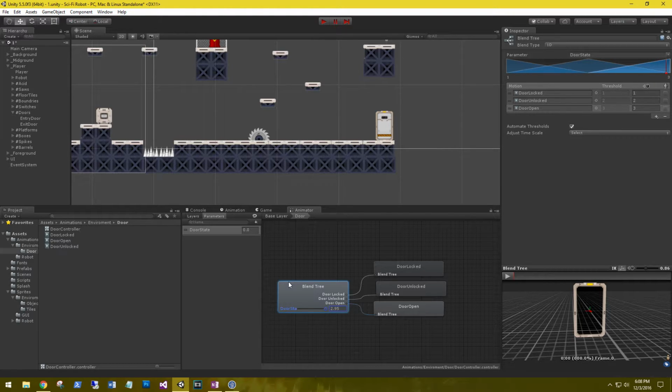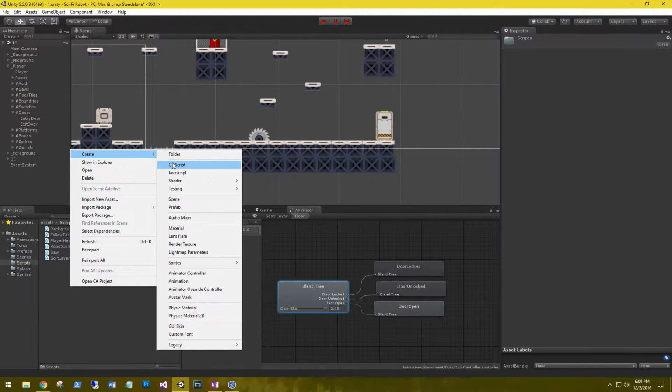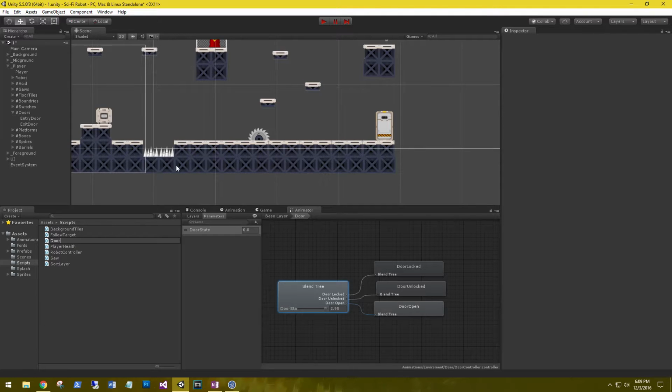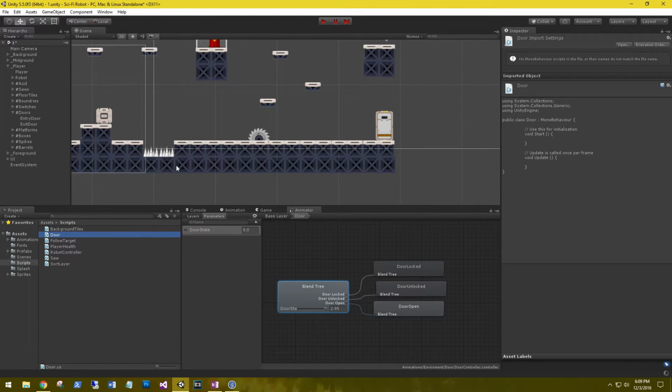So let's go ahead and do that. We'll create a new script. So let's minimize this, and on our scripts, let's create a C# script and just name it door. So open it up.